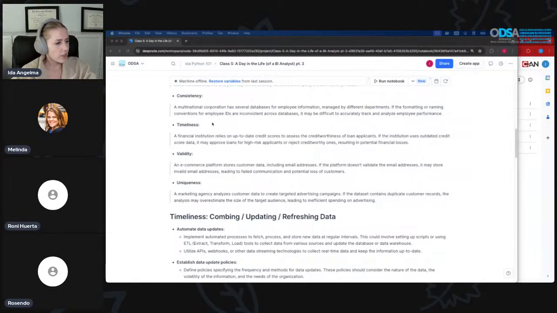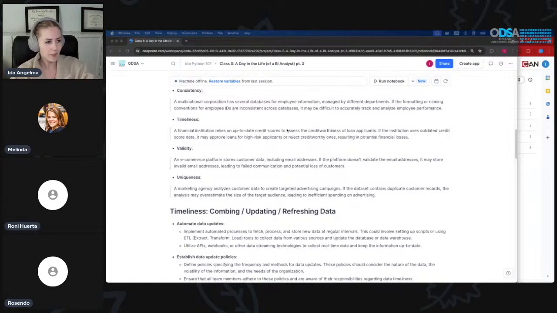Timeliness. A financial institution relies on up-to-date credit scores to assess the creditworthiness of loan applicants. If the institution uses outdated credit score data, it may approve loans for high-risk applicants or reject creditworthy ones, resulting in potential financial losses. That's straightforward. We want recent and up-to-date data.